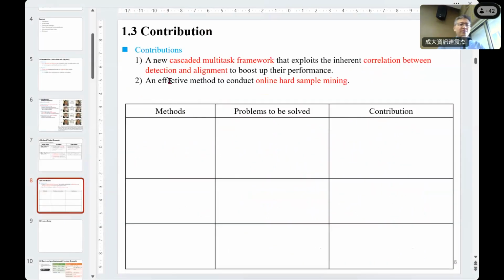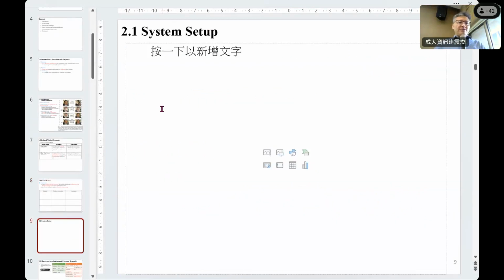So that's the first chapter. And the second chapter is: what's your system? Like I said, for example, a robot arm, where is it? You put a camera, so system setup. If you have a system setup, you write it. If you don't have it, you don't need to write it.